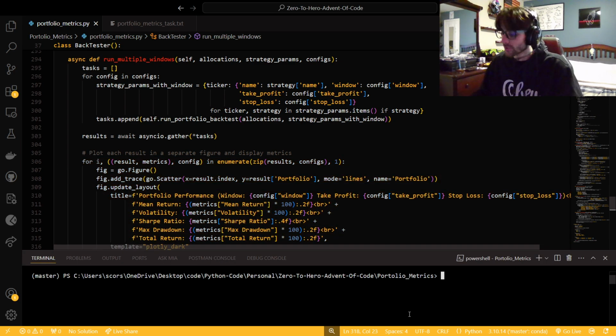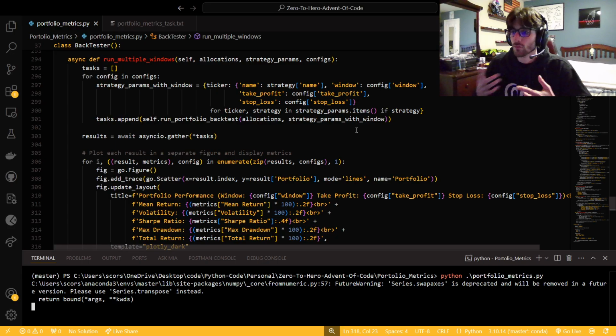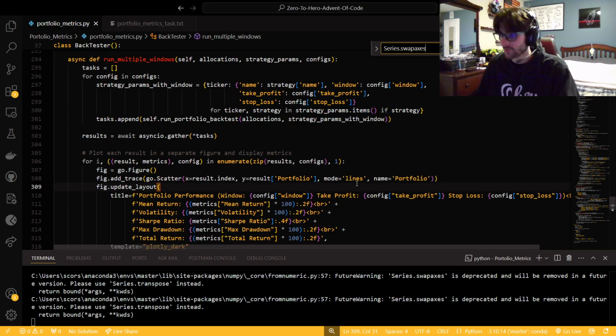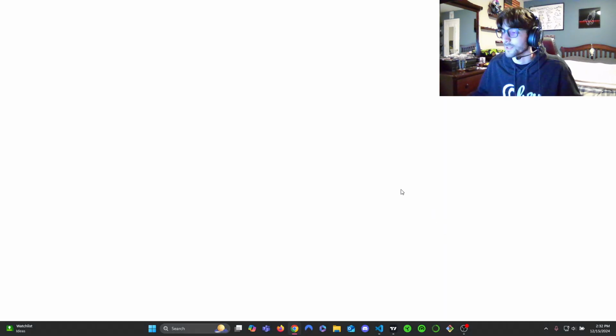So if we open up a terminal and we run this, we could then get some. I'm not sure why I get this message, because I never use this. Like if I copy this and Control F, it's not in there. So if you guys know why that's like that, let me know in the comments.